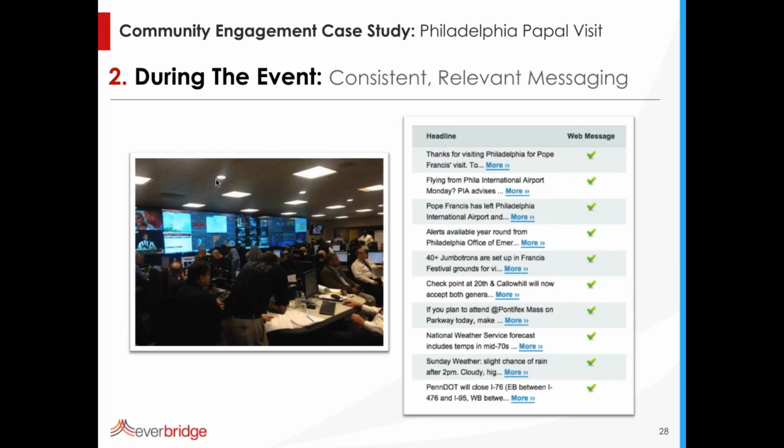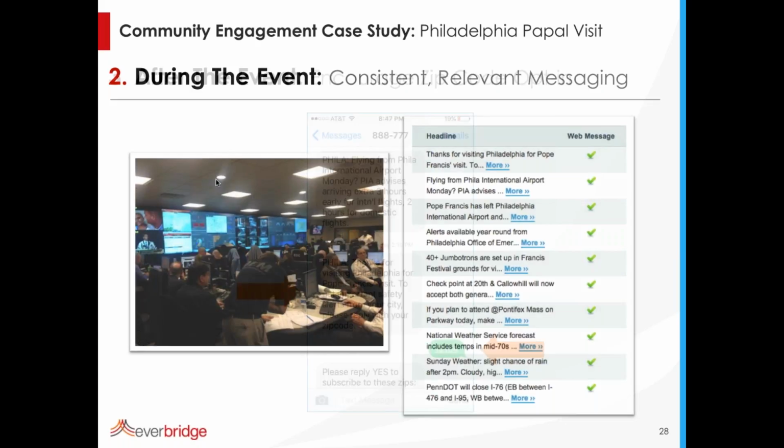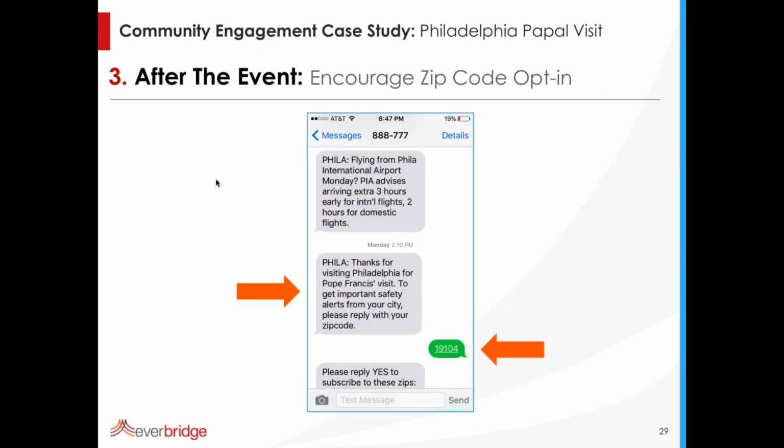It warns of airport delays. It warns of weather implications. There were jumbotrons around the city where you could watch the event unfold. So all great examples of messaging that the city was sending out to these event group opt-ins.